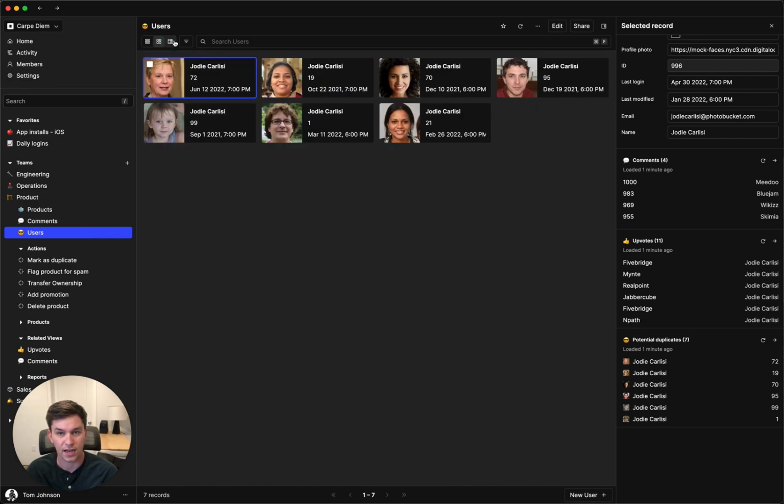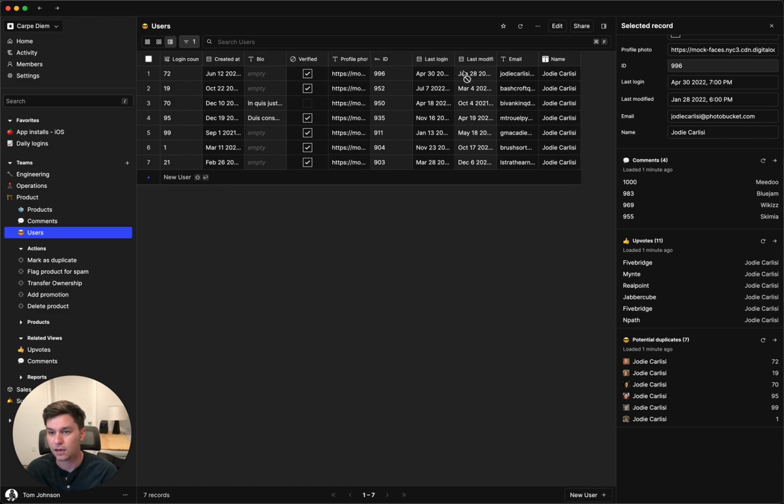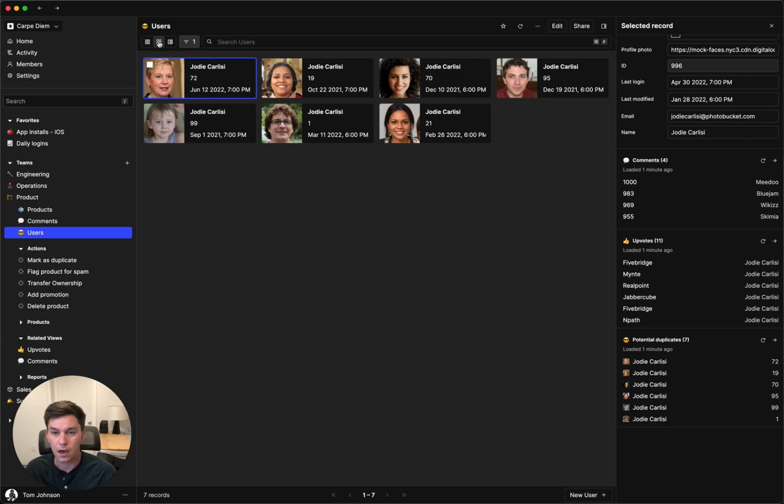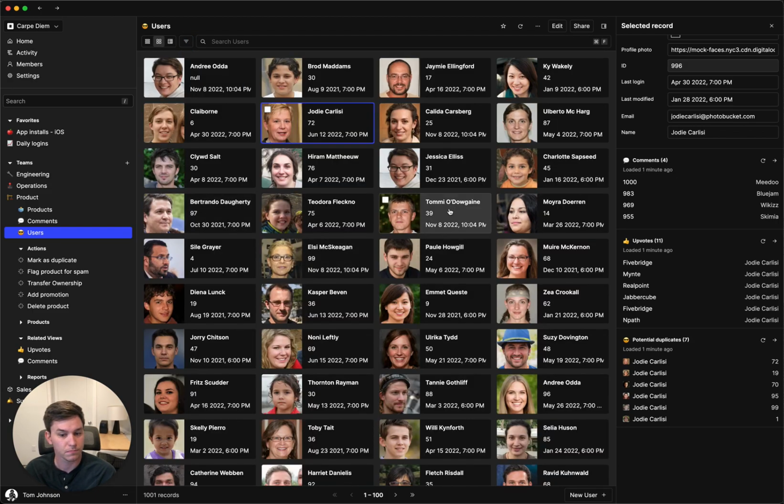And that way I can switch layouts. Maybe I can see they're not actually duplicates because I'm using the table layout. It gives me a little bit of a better overview. And then I'll just clear this filter, and then I'm back to my original layout.